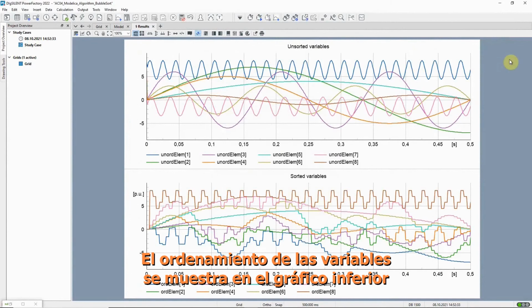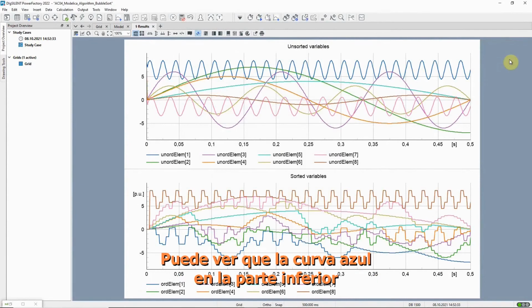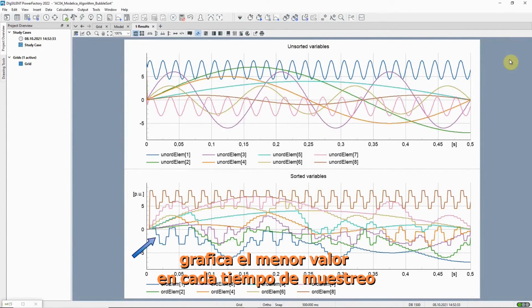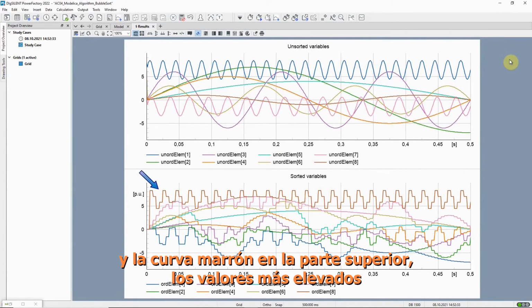The sorted variables are shown in the lower plot. You can see that the blue curve at the bottom plots the lowest value at each sample time, and the brown curve at the top the highest values.